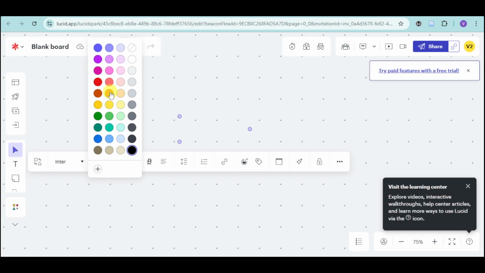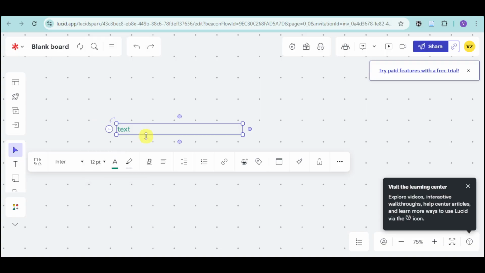When you hover over those specific colors, you should be able to see a description of each. For example, this one is orange, this one is peach, this one is fog. So choose the color that you wish to use, and as you can see, it will reflect right here.